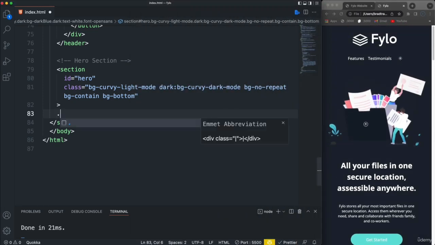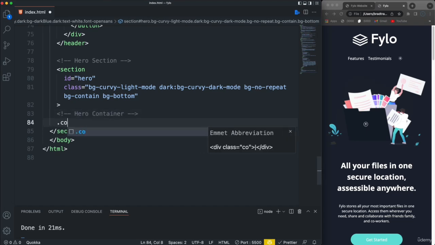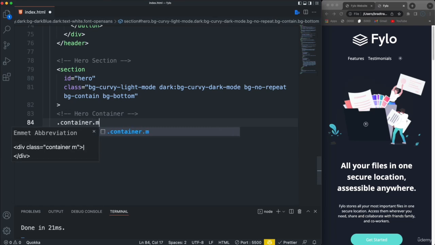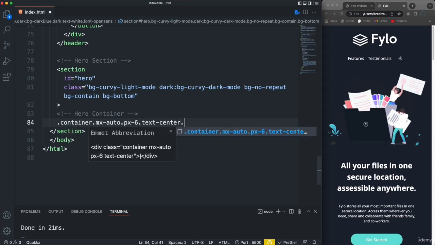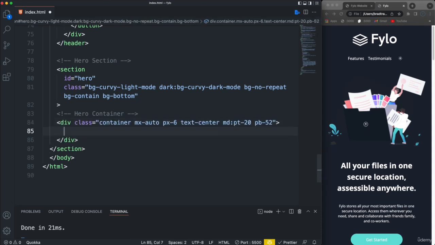So let's just use a class. Actually, I'll put let's say hero container. And let's say container. And then we're going to use MX-auto to push it to the middle. As far as padding, we'll do PX-6. And let's center the text. And on medium screens, I'm going to give it, say medium colon, a padding top of 20, and let's do a padding bottom of 52. All right, and then in here, let's put the image.